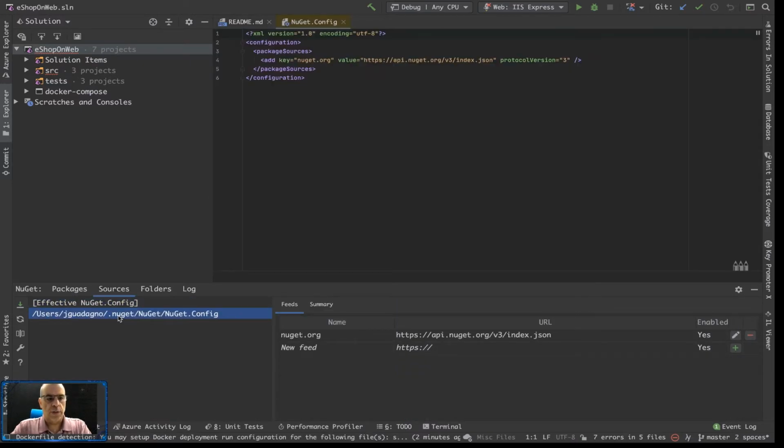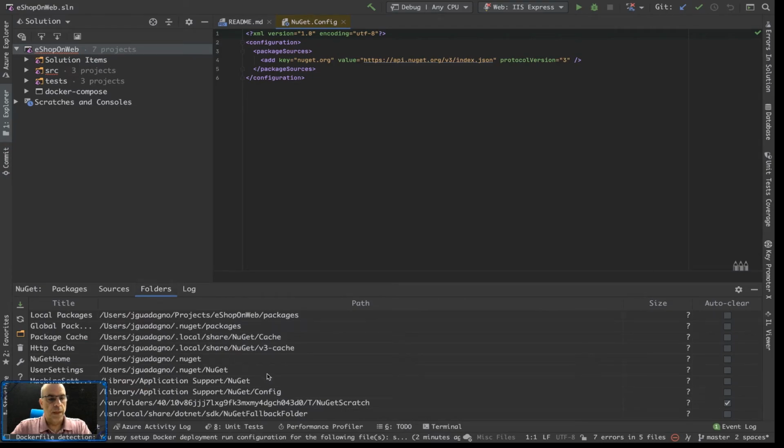Here are the sources based on my local workstation. I only have one. If you were in any of previous streams, you might have seen I registered some of the other package providers globally. I took them out for the purpose of this demo. And then folders will show different folders where it will look to it, as well as log.